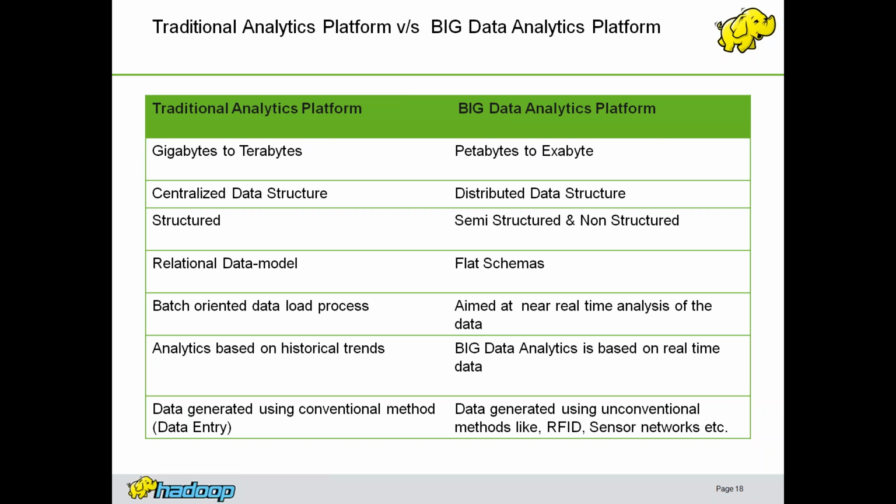The data is generated through the conventional method. The data can be fed through a data entry model, but here the data is generated using unconventional models like RFID, sensors, satellites. So many devices are producing the data. That device data can be processed.